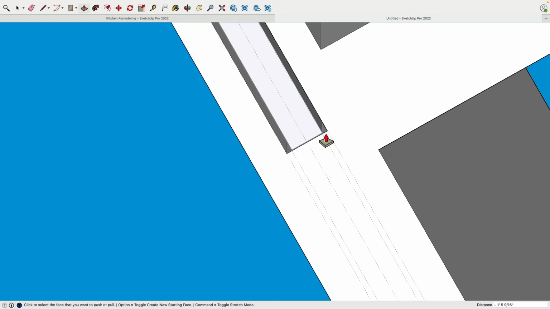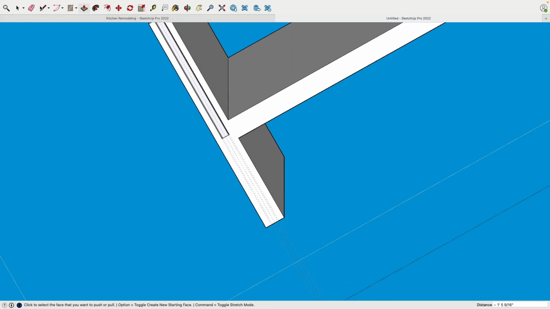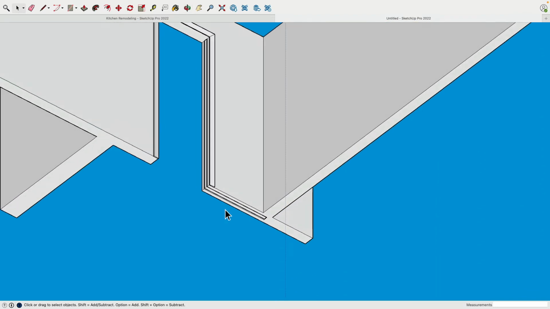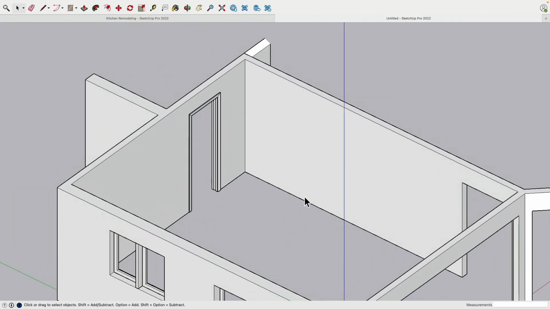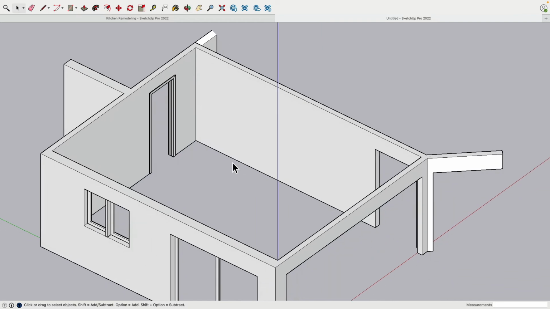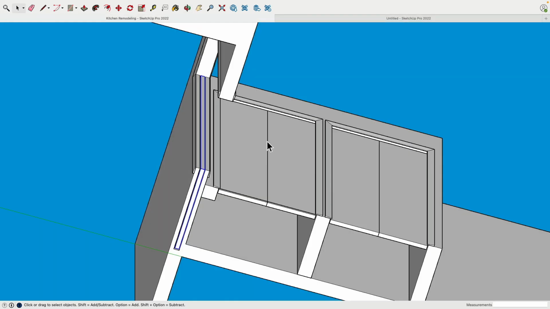Maybe we make this fit. There, snap on it. Let's get out of the group. There we are. And the pocket door is actually done. Cool. Now let's take a look at the pantry.